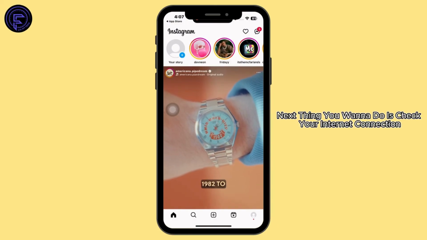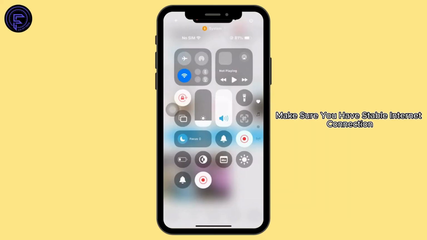Next thing you want to do is check your internet connection. Make sure you have a stable internet connection. You can switch between Wi-Fi and mobile data.